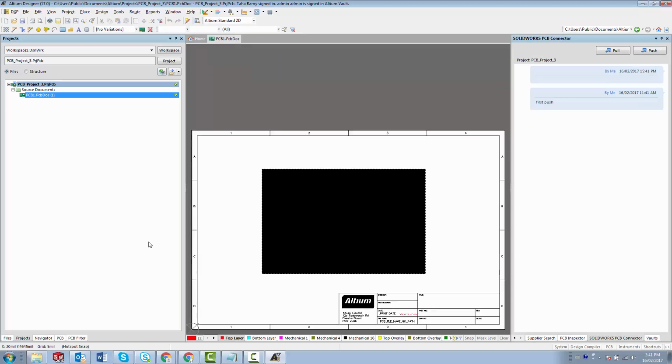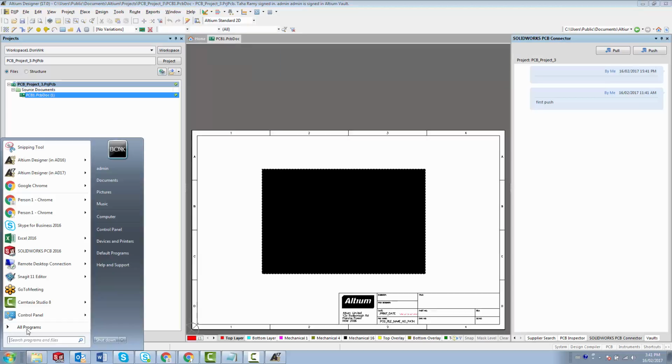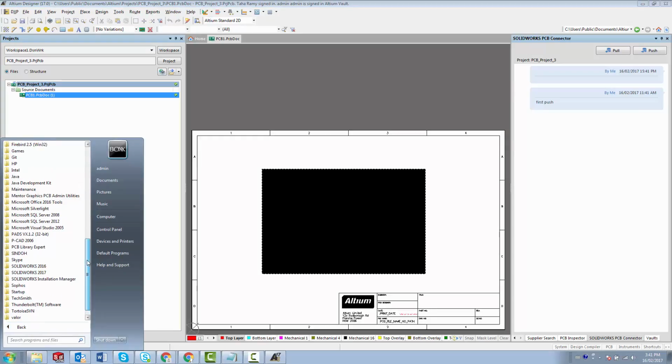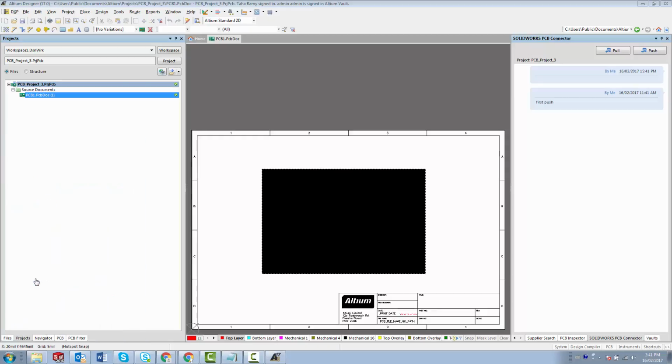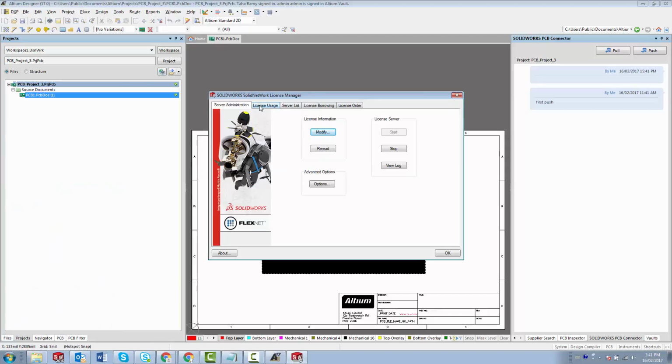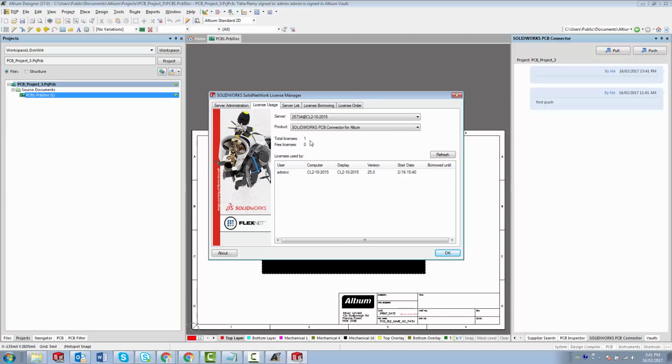If you wanted to check the SolidNetwork License Manager to see if we are in fact using a license, we'll open up the manager, go to SolidWorks Tools, and we'll go to License Usage, and you'll see that the total licenses is 1, free licenses is 0 as I am using it.